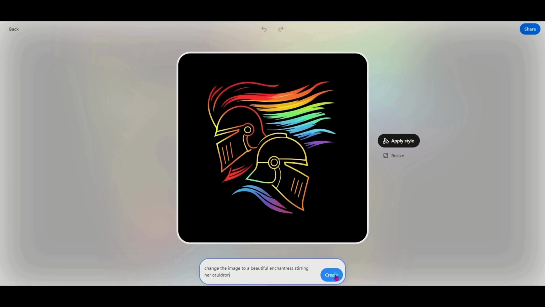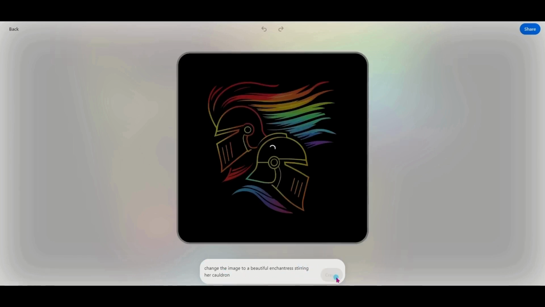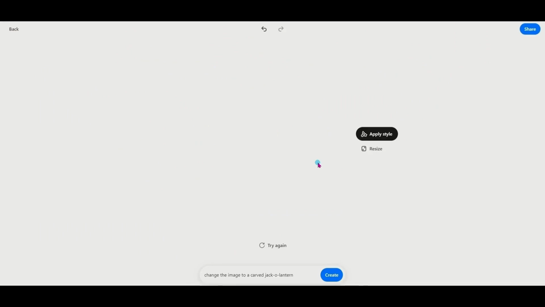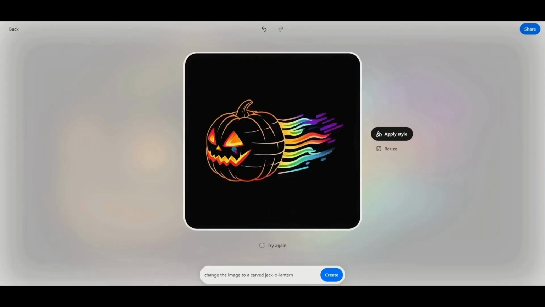I can just put in that prompt, and once I hit create, you can see there that it kept the exact same style, but it gave me an enchantress stirring a cauldron. Very simple logo, very clean, has the same colors to it that the first one did. But let's say I change my mind and I actually want it to be a carved jack-o'-lantern. And there you go. We've got a carved pumpkin here with the same color scheme, the same sort of flow of energy coming off of the design.